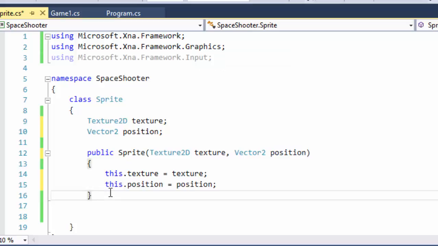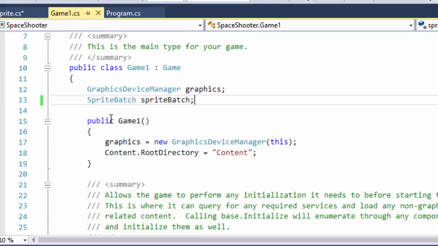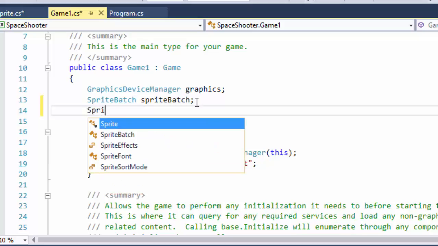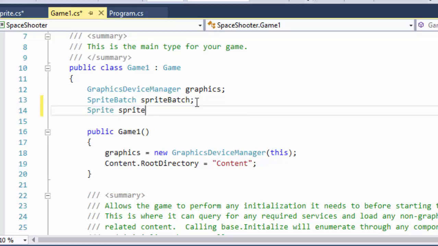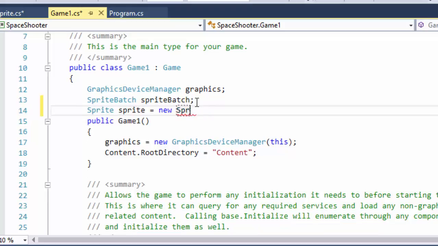Right, so that's my constructor setup, and I'm going to do some methods and stuff. Let's see how it looks in the game class. If I add sprite equals new Sprite, it's asking for a texture and a position to go into there. So that is good so far.